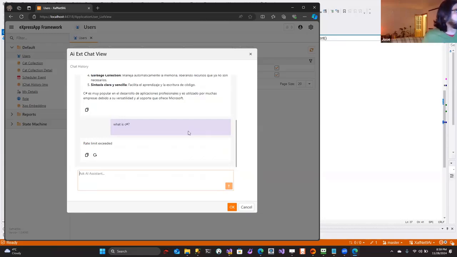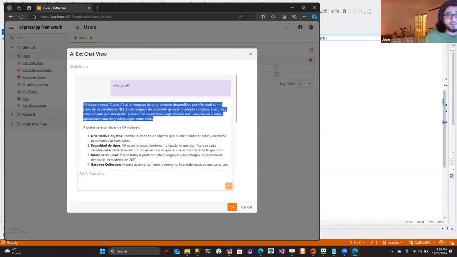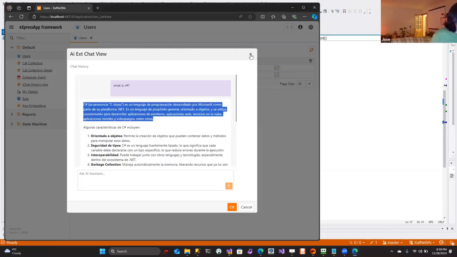So that's really nice. And also the other middleware is working. You can see the definition of C# is now in the Spanish language. For the Spanish speaking people in the group, there is the message on the chat.